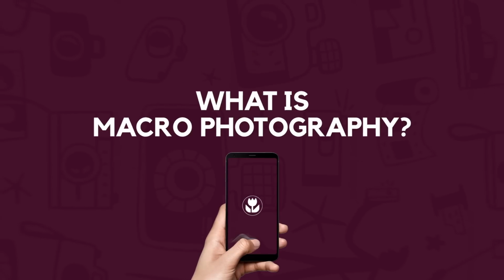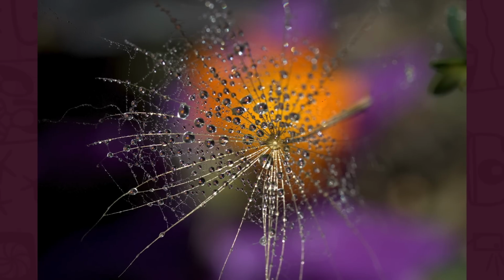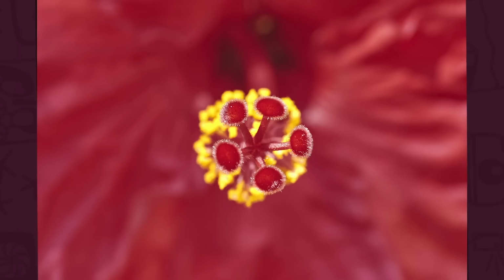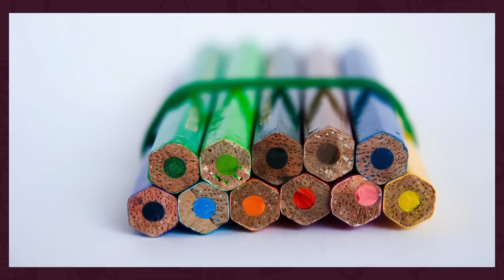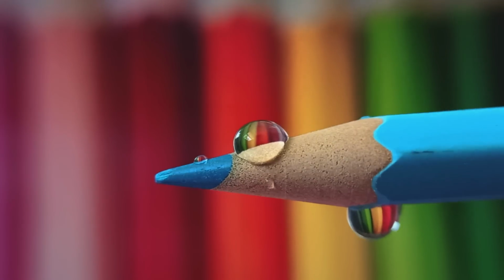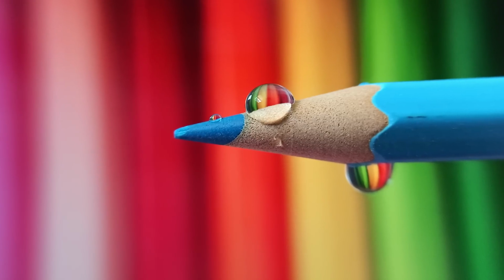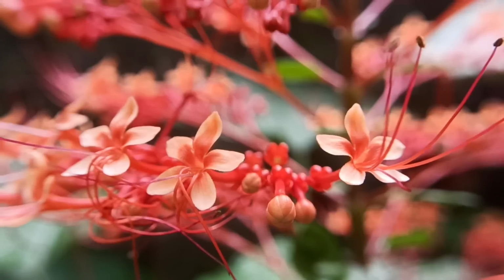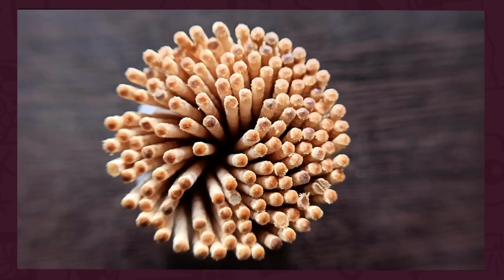So, what is macro photography? Macro photography is extreme close-up photography, usually of very small subjects and living organisms, in which the size of the subject is greater than the life size. Using this method, you can capture the minute details of, say, insects, flowers, leaves, or household items which you use in your daily life.